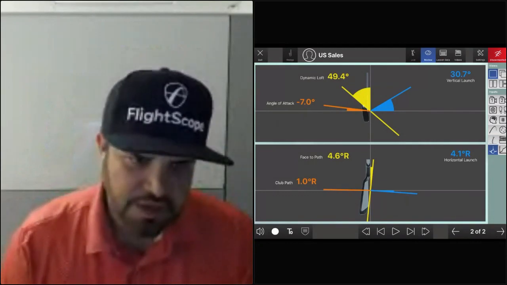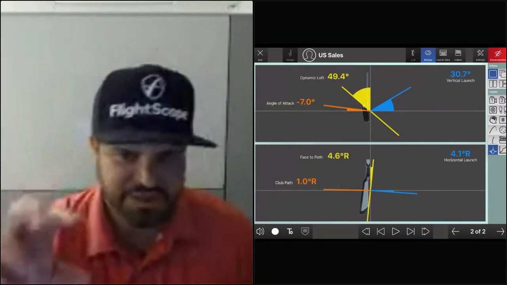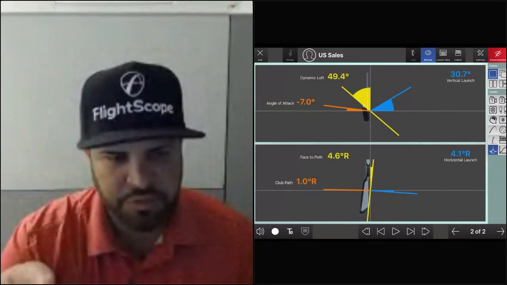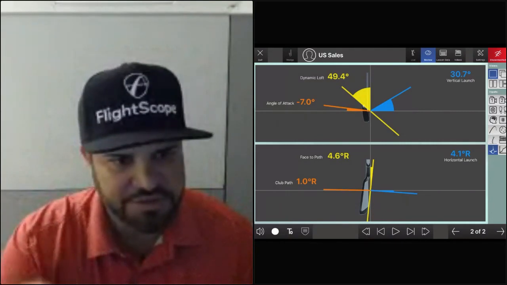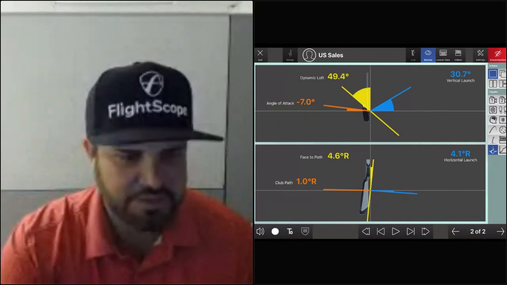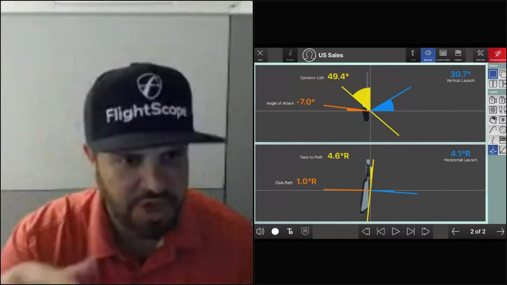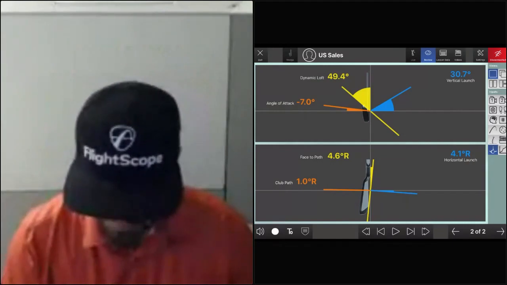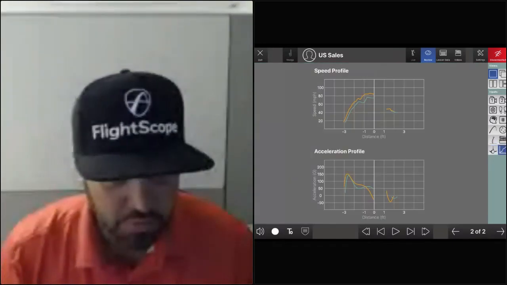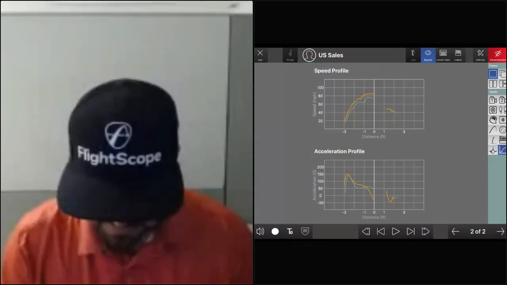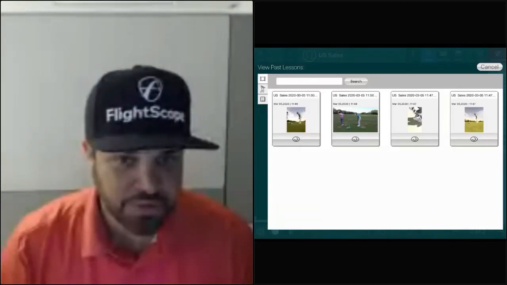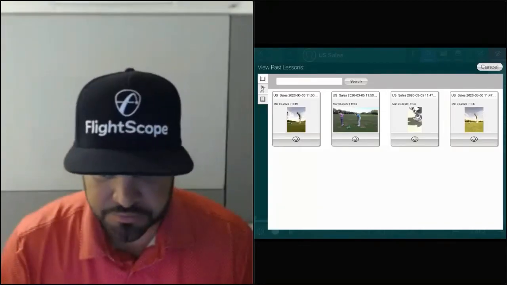Now, please excuse the image itself. I was recording this on my US sales account, which obviously is set to right-handed. We all know Bubba's left-handed, so the image is flipped, but the numbers are correct. And then you have your speed and acceleration profiles on the bottom. And then last but not least, the option to input videos into that single view.